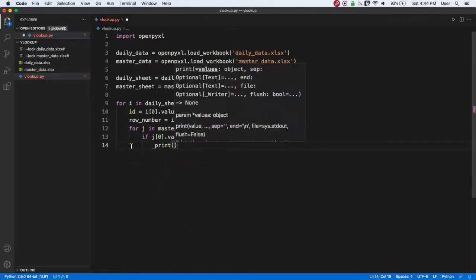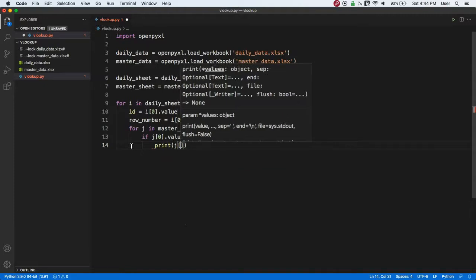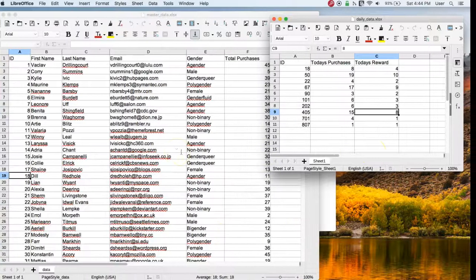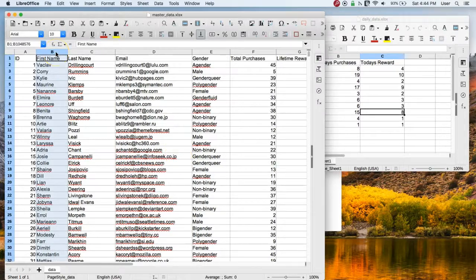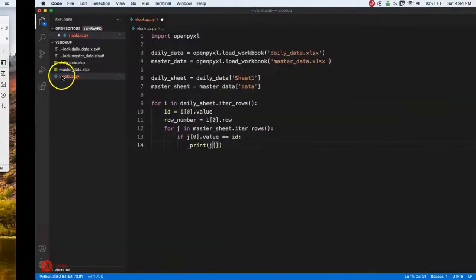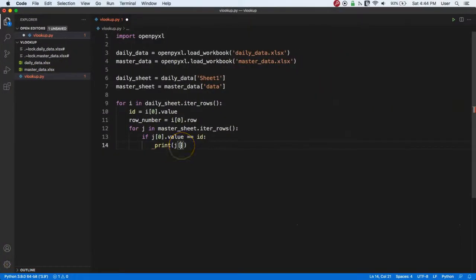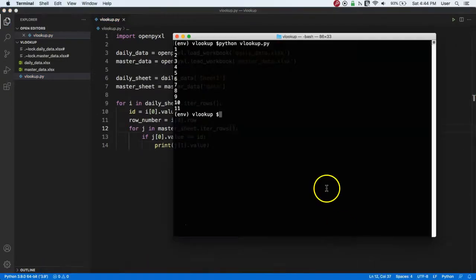Okay, so now we have added our conditional statement, and just for the sake of verification, let's add one print statement and add here j, and instead of printing 0, we will print the value from the second column, which is the first name. To get the second column, we need to use j1 and dot value. All right, so now let's go back to our terminal, clear it, and rerun our Python file.